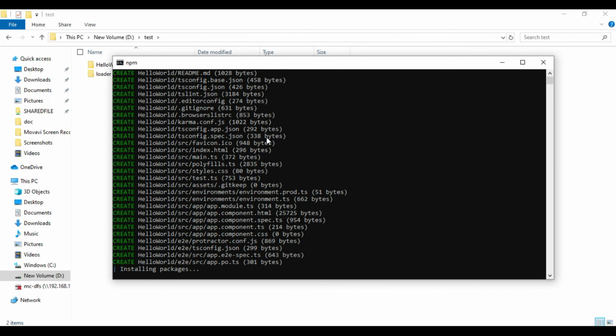Okay, this is the simple example of how to create an Angular project and how to configure Angular and Node.js first.